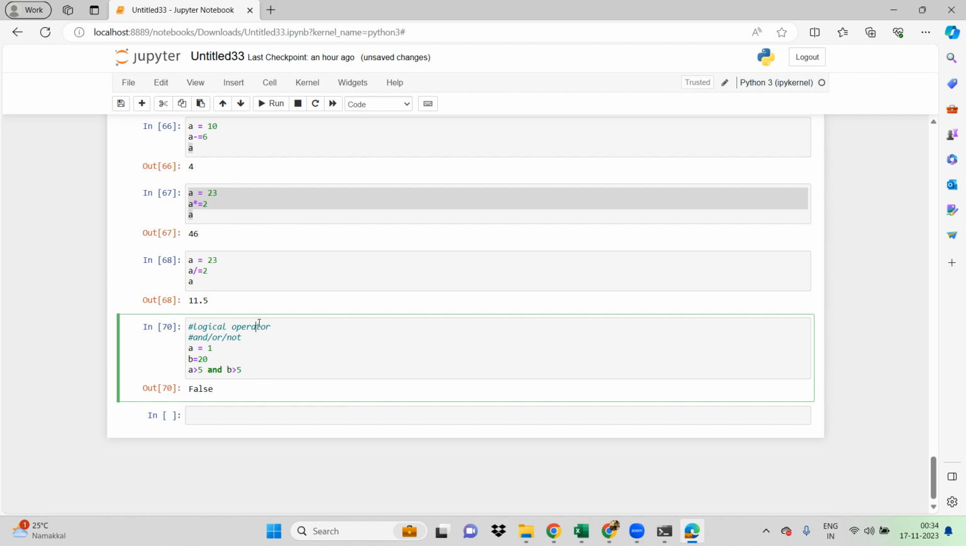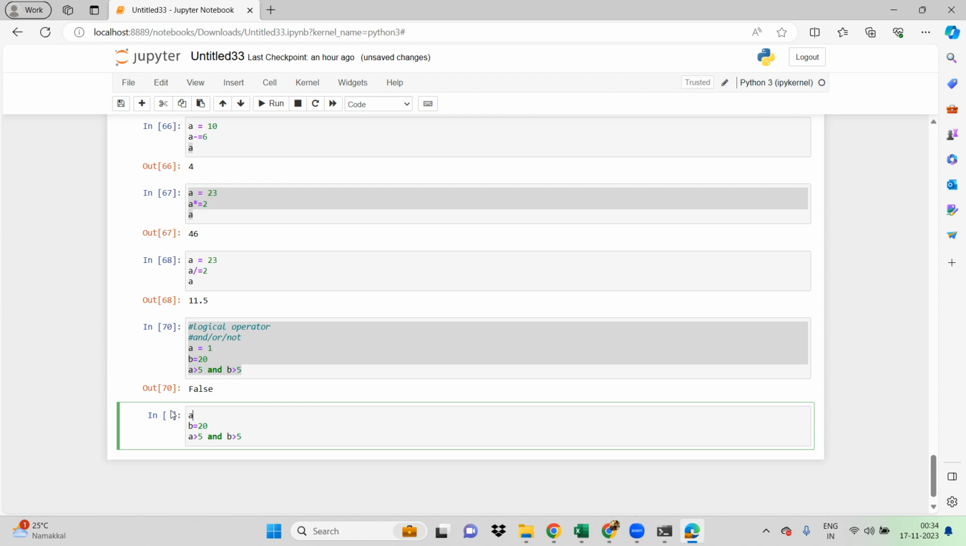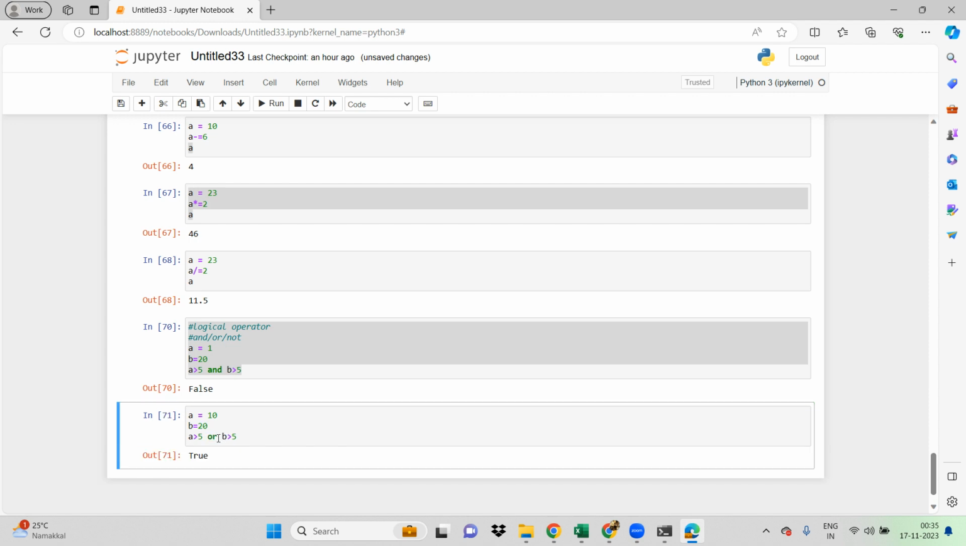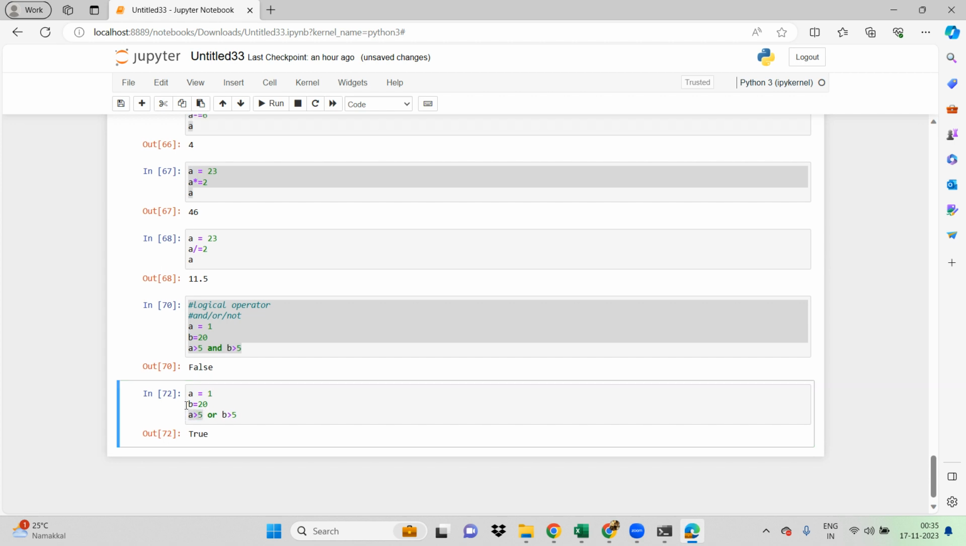Whenever you're using a logical operator, especially the AND operator, both conditions have to be satisfied, whereas OR is the reverse of AND, any one of the conditions is allowed. For example, A is equal to 10, and if I use the OR operator, if any one of the conditions is satisfied, it will print true. Here both conditions are satisfied, that's why it's printing true. Now if I change A to 1, this A is not greater than 5, this is false, but when I execute this, it prints true, because with the OR operator, if any one of the conditions is satisfied, it will be true. For example, if I make B also 2 and check now, it gives false because both conditions are not satisfied.